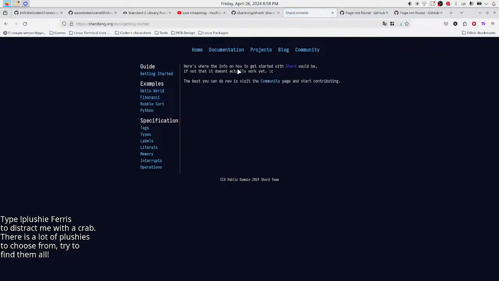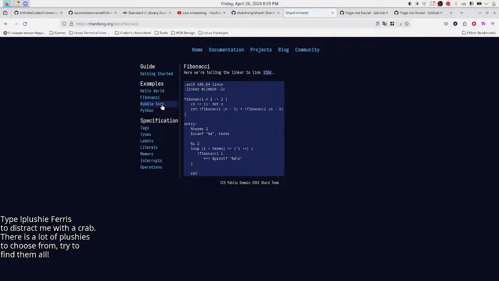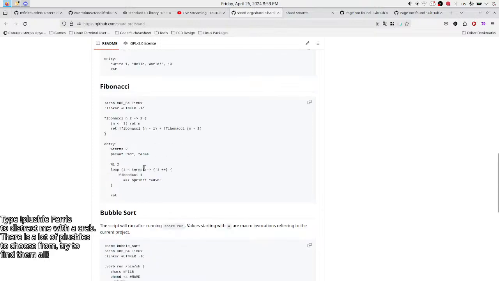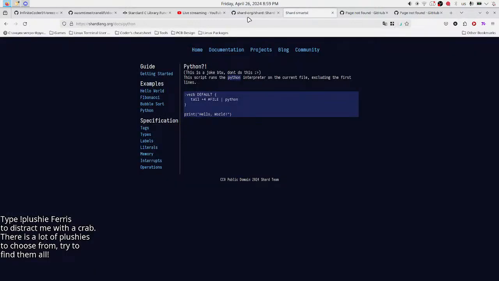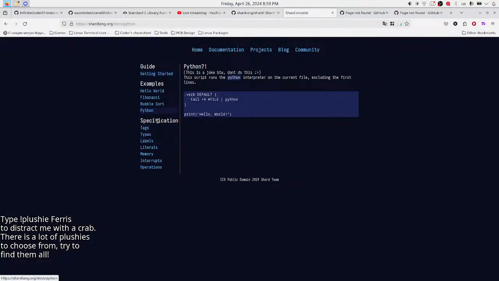Here's where the info on how to get started with shard would be. If not, that doesn't actually work yet. The best you can do now is visit the community page and start contributing. I mean, yeah, you said you wrote only the lecture. Hello world, Linux, yeah, I saw this. All those programs. I wonder if it's just parsed from README. Is it? Almost. If this was examples or something like that, I'd say just parsed from README.